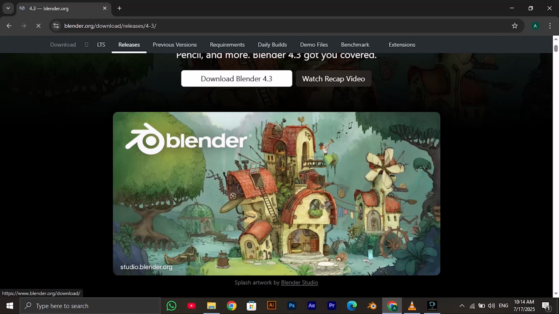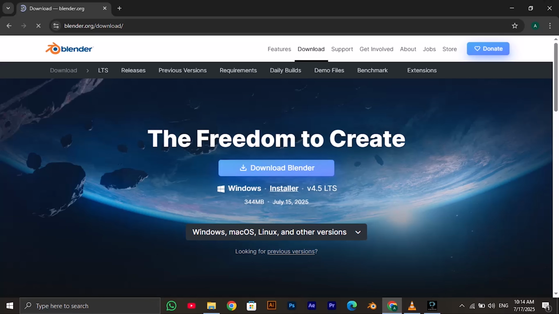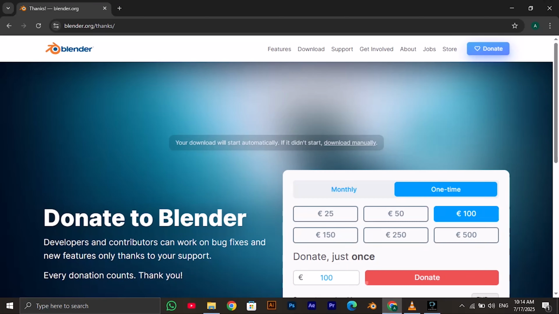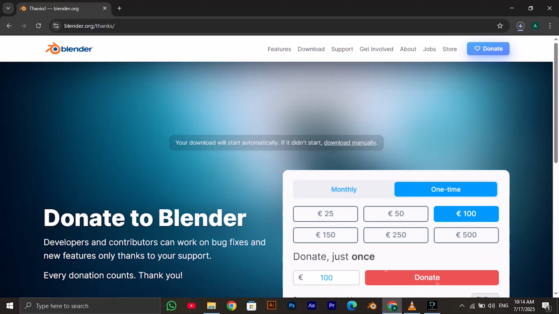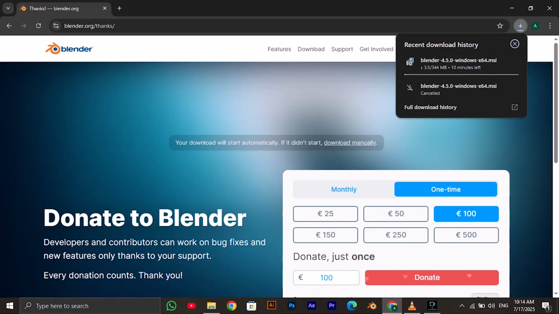Step 2. Click the download button. Once the website opens, you'll see a big blue button that says Download Blender. Blender will automatically detect your operating system, whether you're using Windows, macOS, or Linux. Just click that download button.